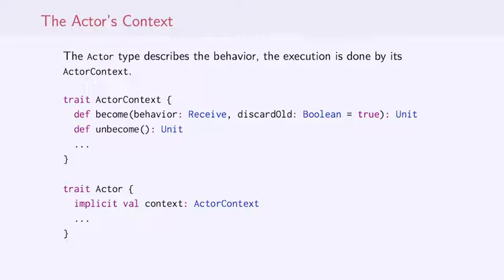Here you see an excerpt of the methods available on the actor context. These two are called become and unbecome. Each actor has a stack of behaviors, and the topmost one is always the active one. The default mode of become is to replace the top of the stack with a new behavior, but you can also use it to push, and unbecome to pop the top behavior. You have access to the context within the actor by just saying context. Now let's see this in action.